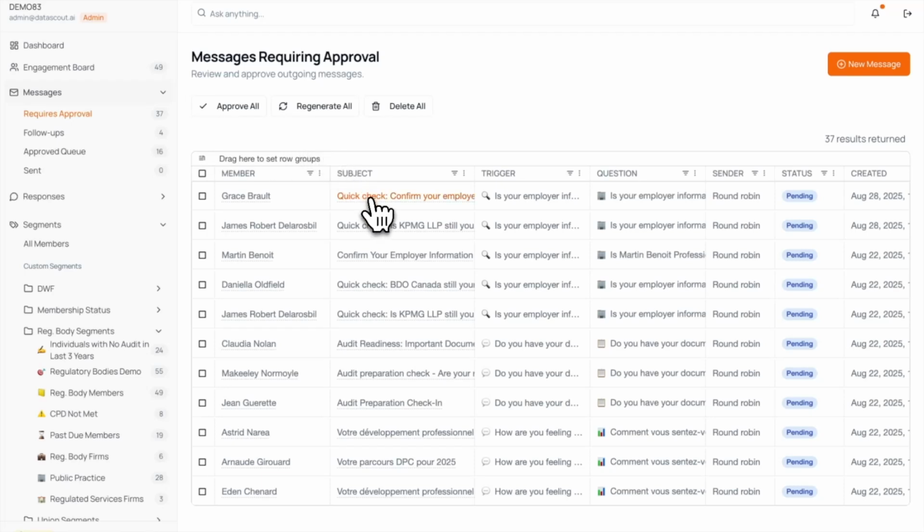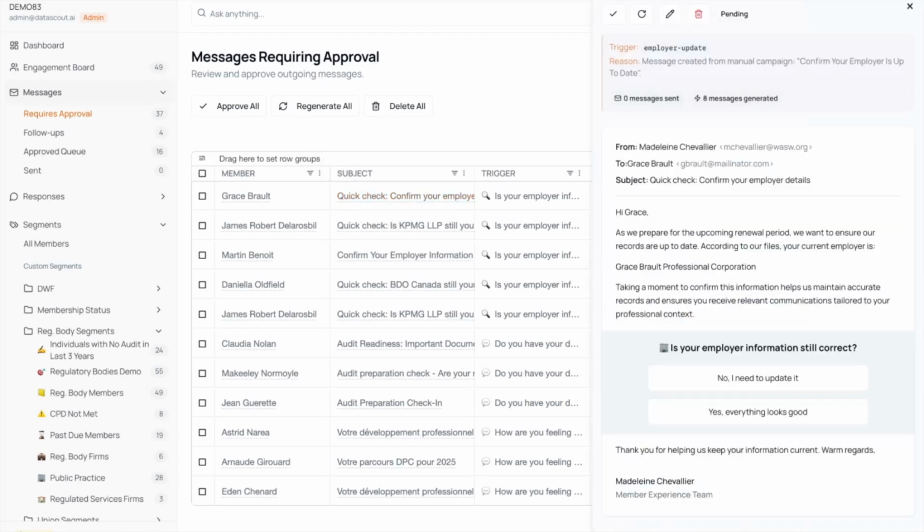This is a data confirmation campaign where we reach out to members to confirm that their employer information is up to date. On the right, you can see the message is completely personalized for this member and is asking a one-click question. Is your employer information still correct? She has two one-click options. No, I need to update my employer, and yes, my employer information is correct.